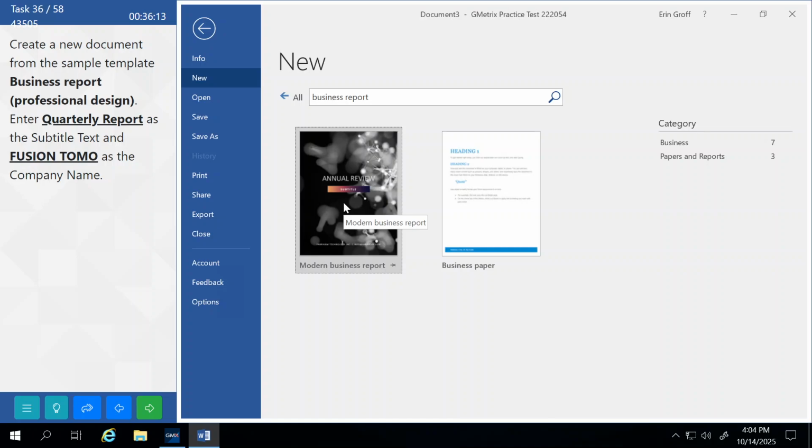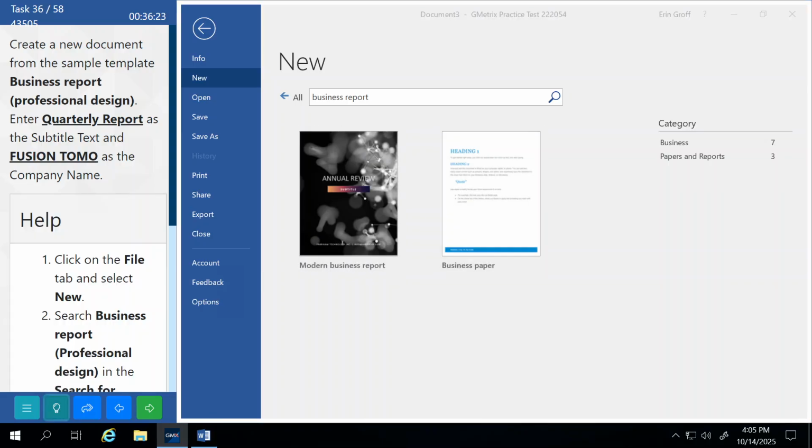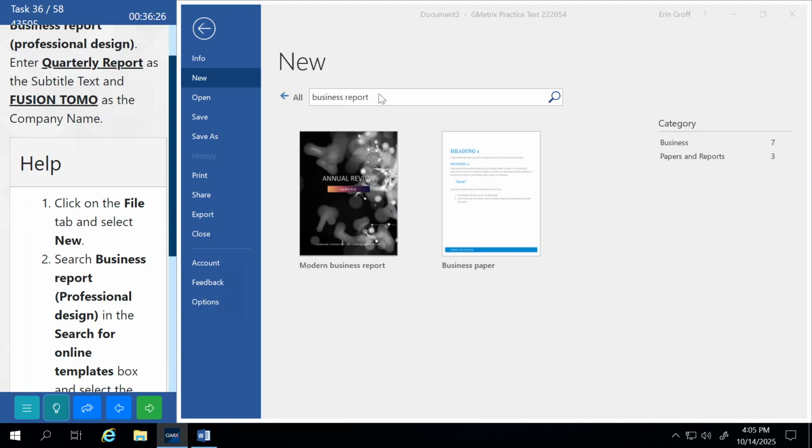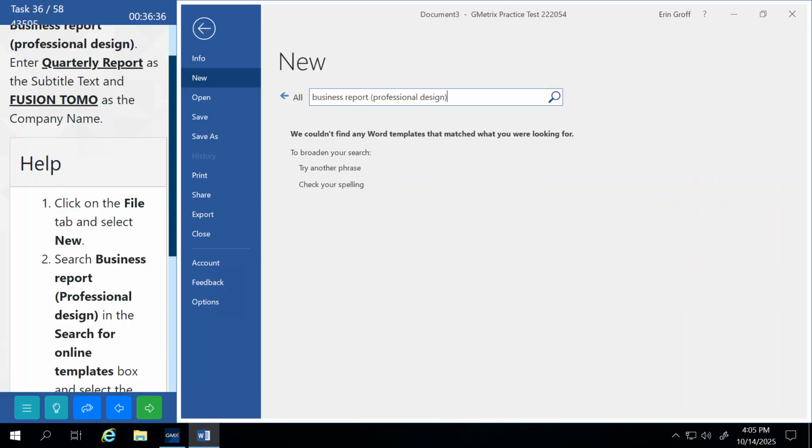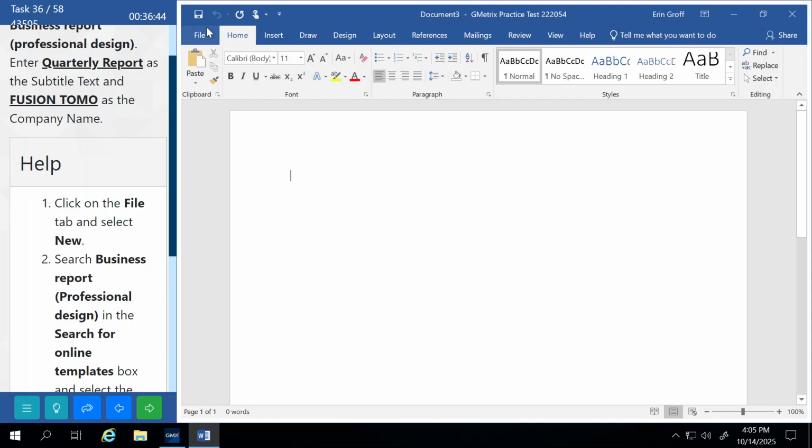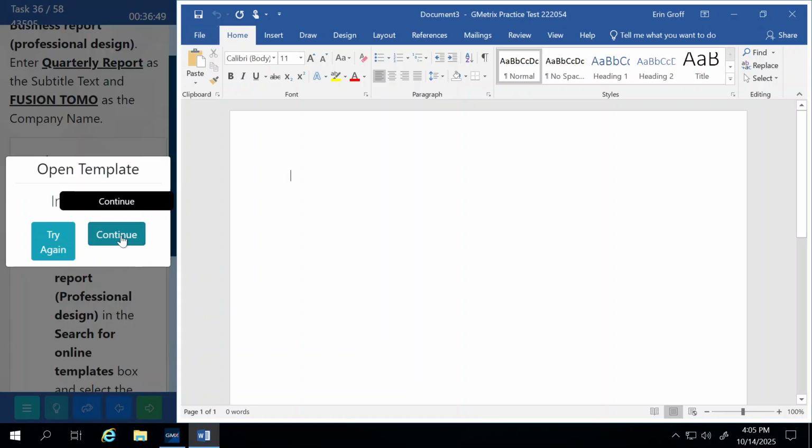We have professional design that we're looking for. Here we have modern business report and business paper. I do not see a professional design. It'll usually come up, but let me put this in anyway. They no longer have this template. So this one we're going to have to skip. Go ahead and just hit next. It's going to mark it wrong. Continue anyway.